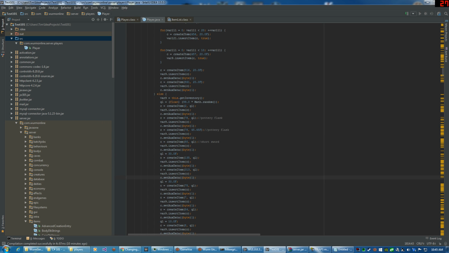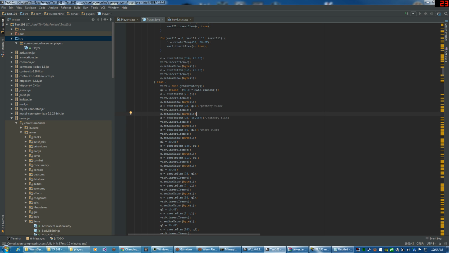And I'm just going to take these now. I don't need these three. Well, I'm going to leave these two in here, these two pottery flasks, so you can see. So we got two pottery flasks, short sword. Okay, so I put this in here now, and we're going to have one pottery flask that comes out 45.45.